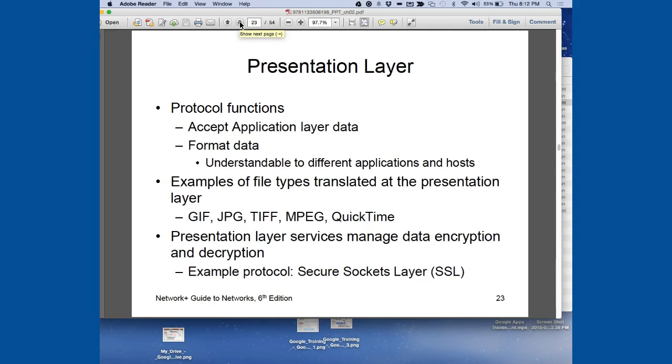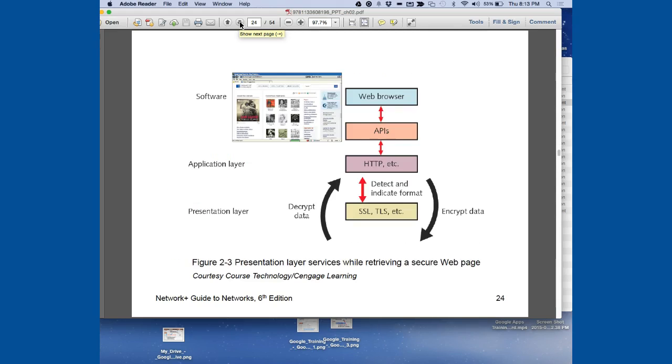Presentation layer is the next one. So application, now presentation. It's a protocol function. It accepts the application layer data. It formats it. It understands a different application and host. Examples of file types and translation would be GIF, JPEG, TIFF, MPEG, QuickTime, just to name a few. Presentation layer services manages data encryption and decryption. An example protocol would be SSL, Secure Socket Layer, for securing data.